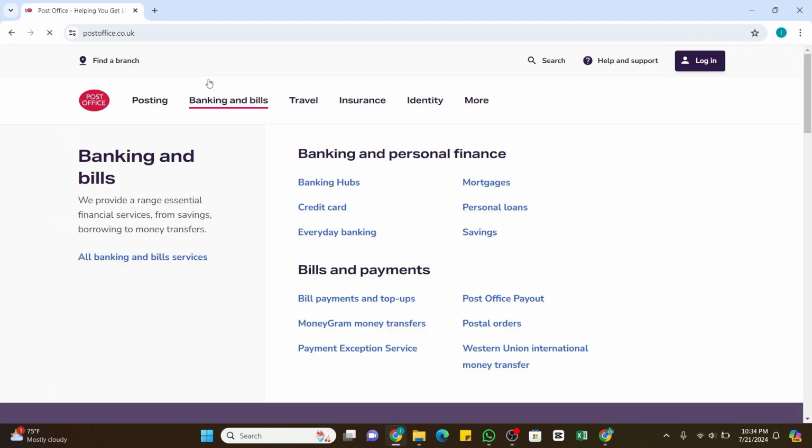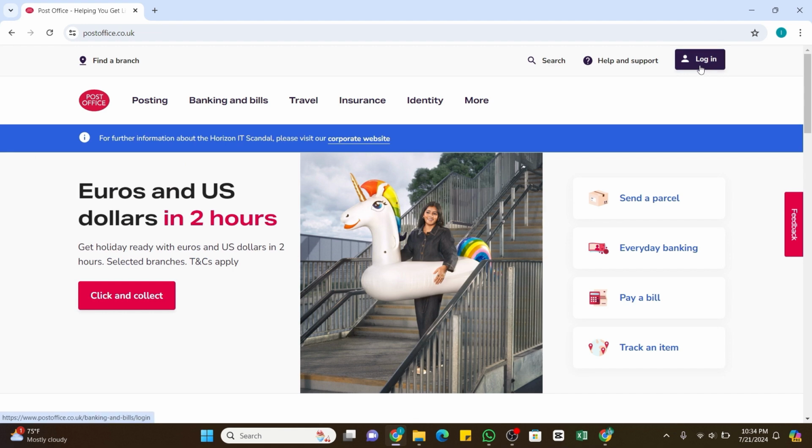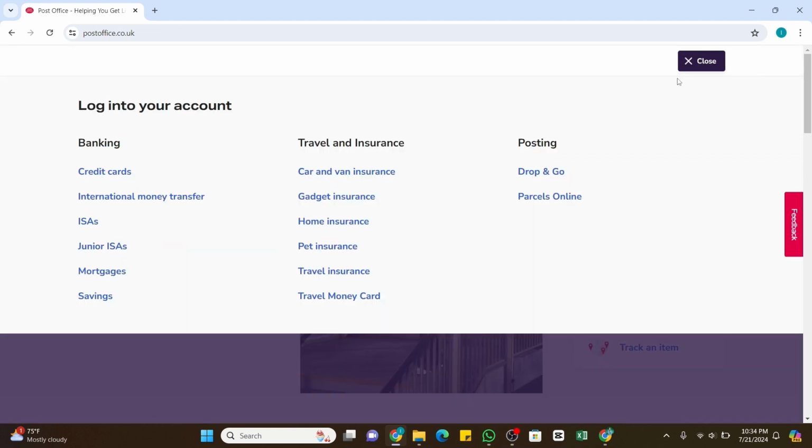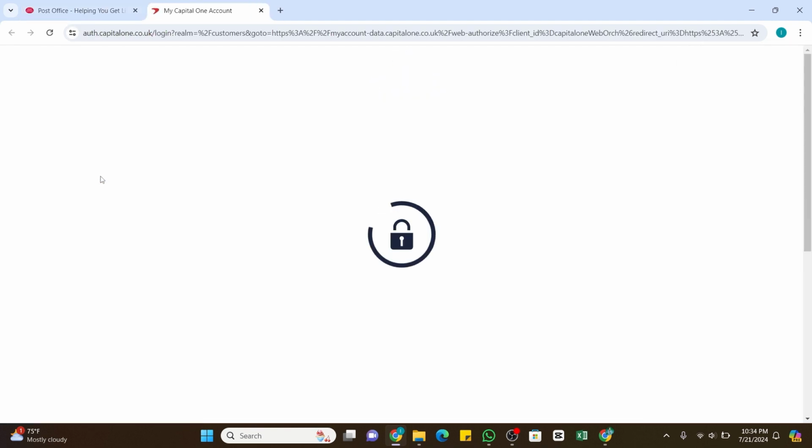Within a while, you will be taken to the official website of PostOffice credit card services. Once you reach this page, here at the top right, you will find the login button. Go ahead and click on this login button right here and you will be presented with some more options. From this banking sector, you need to click on this credit card option. Once you click on this credit card, you will be redirected to a new page.